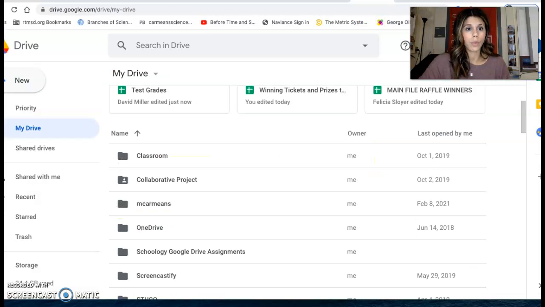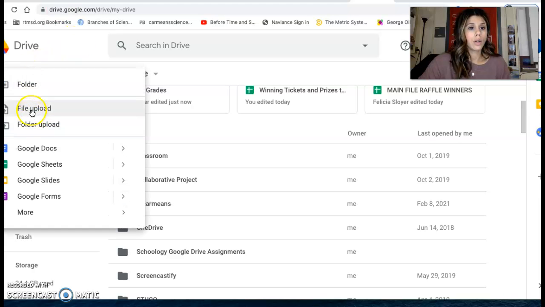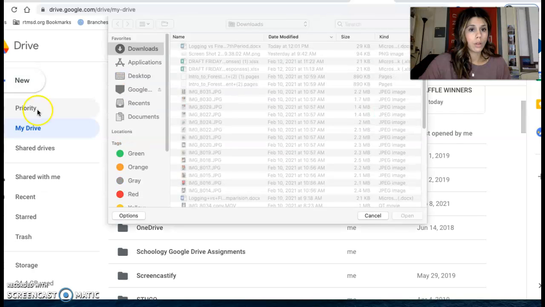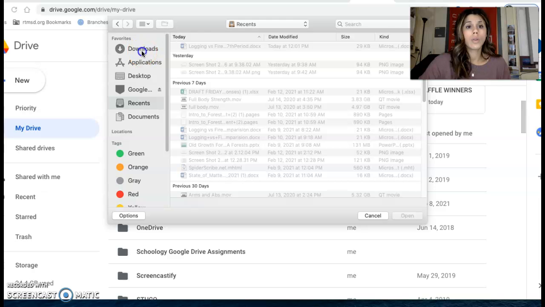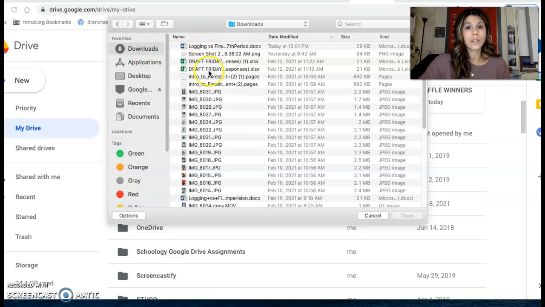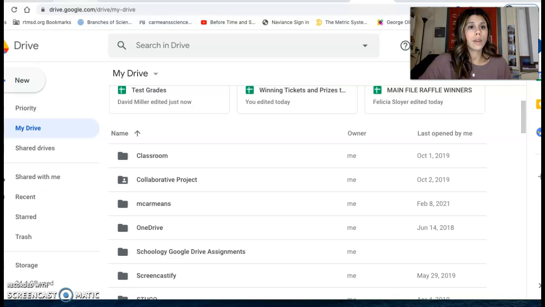And just like we've done before in class, go to your drive, click New, File Upload, and then it's either going to show up in your Recents or your downloads, and it'll be at the very top. And then you should be able to open it up. Okay. Once you do that, then you'll be able to begin typing in and editing it.